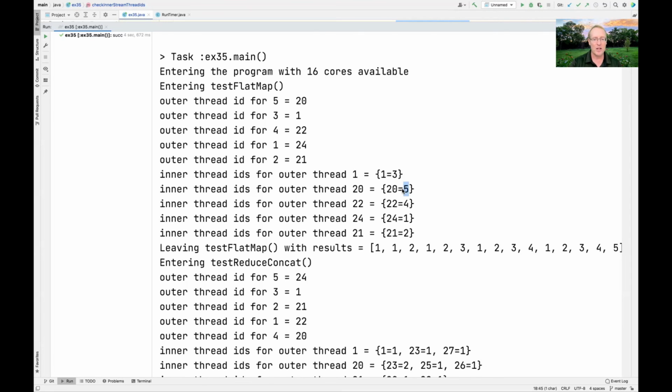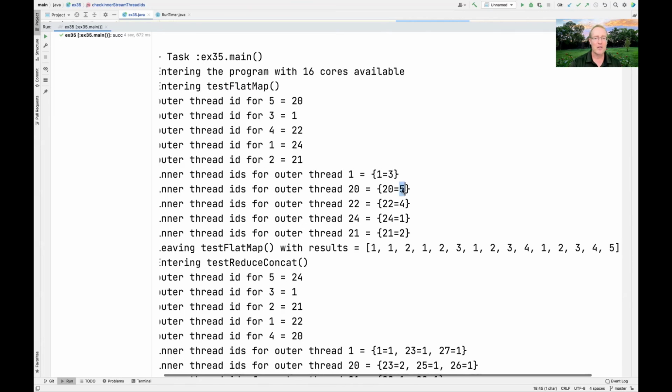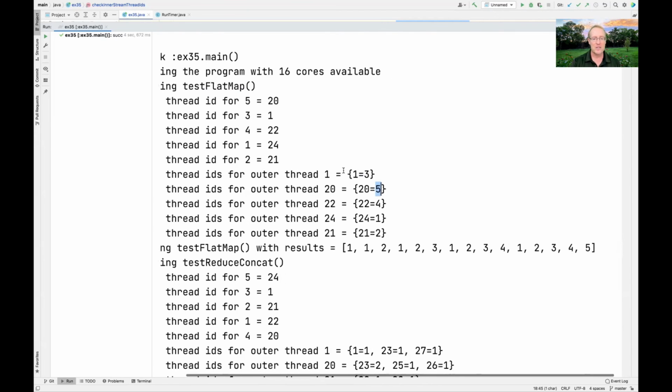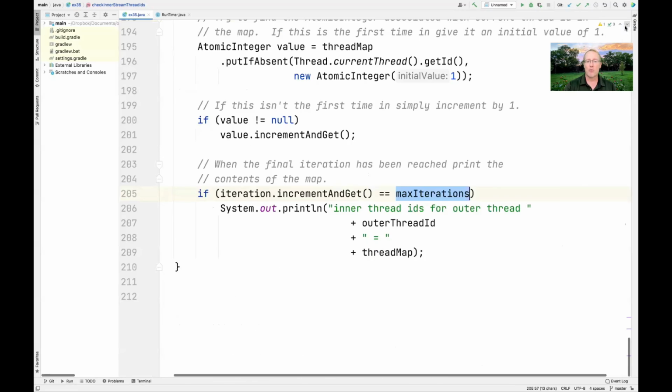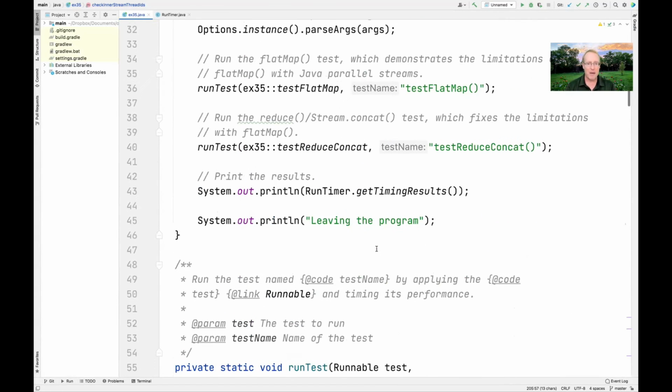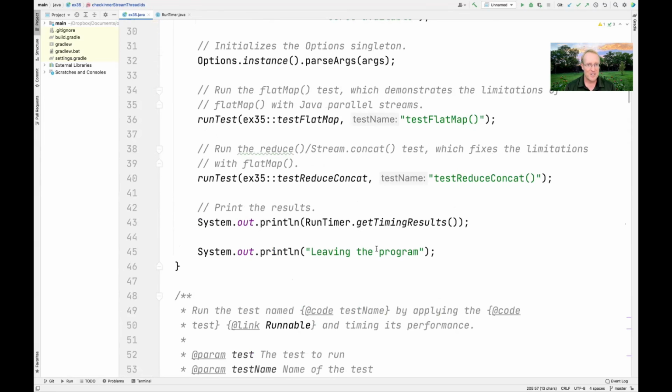So in other words, there was absolutely no parallelism in the inner stream, although there was parallelism in the outer stream. So this is a way to demonstrate very conclusively that the flatMap operation doesn't run in parallel, even when you ask it to be a parallel stream. And then the results here are what you'd expect. You print out 1, 1, 2, 1, 2, 3, 1, 2, 3, 4, 1, 2, 3, 4, 5. So that's basically showing you the results for the running of this for the flatMap test, which demonstrates that flatMap doesn't handle inner streams in parallel. And of course, what we're going to do next is we're going to take a look at how we can fix this problem.